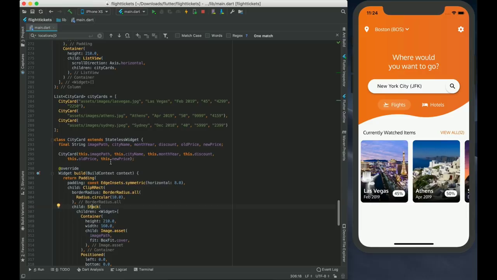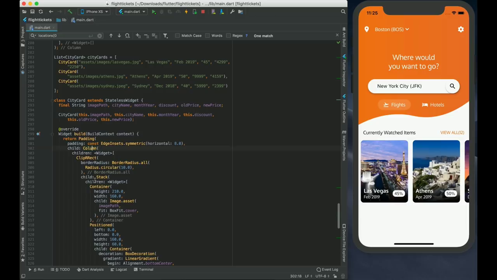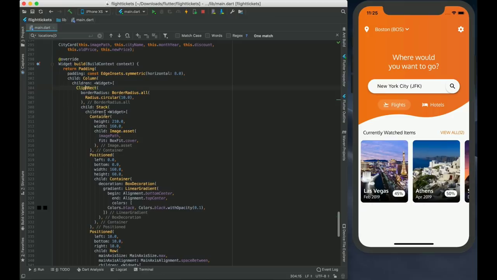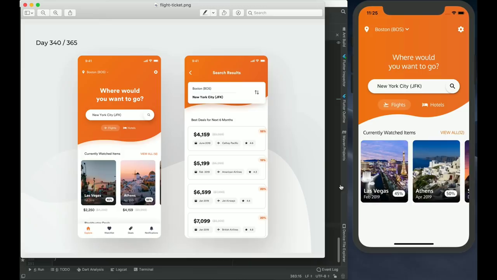So inside padding we can add a column. Fine. And this will be our first child, and where it ends, let's add a row, or we can do a trick here. Or no, let's take a row, because there are two different text styles applied to both of these, so that's why we need to distinguish it.